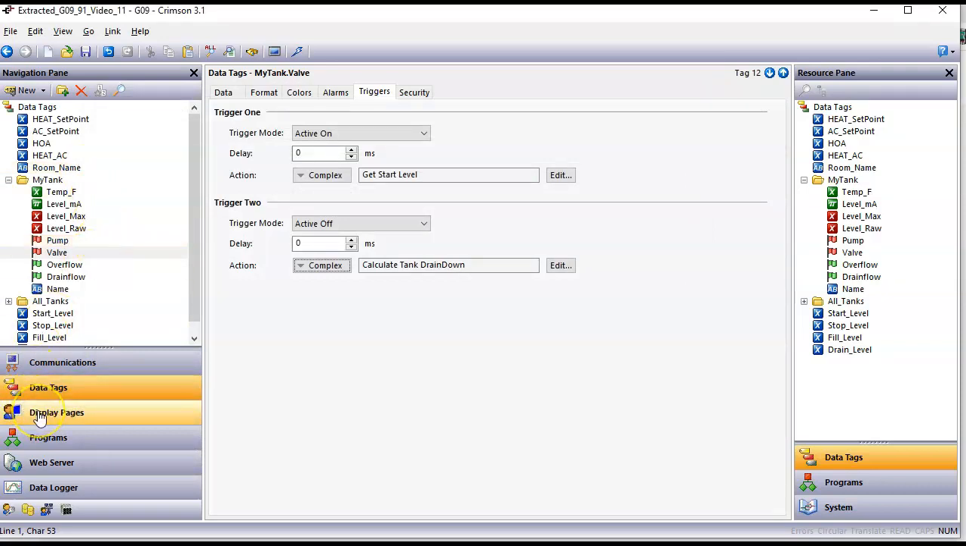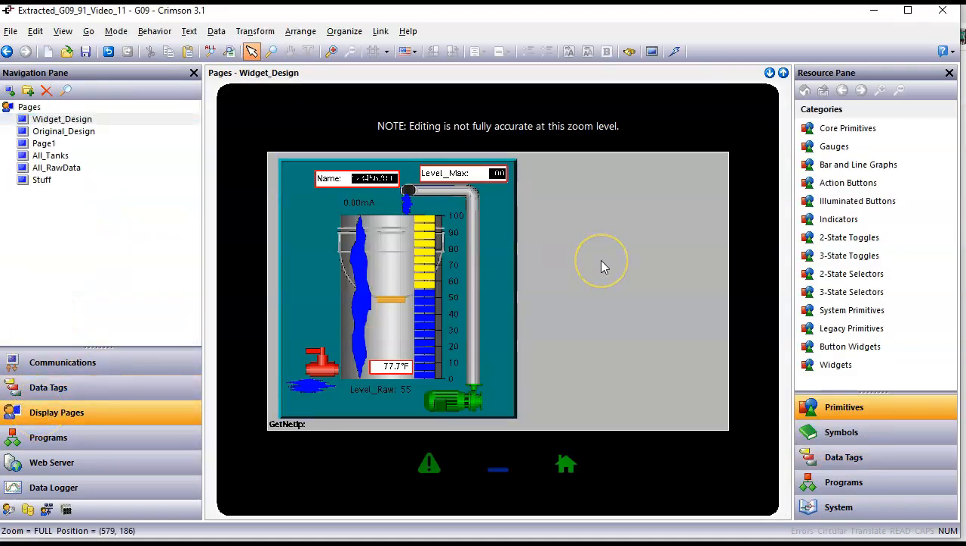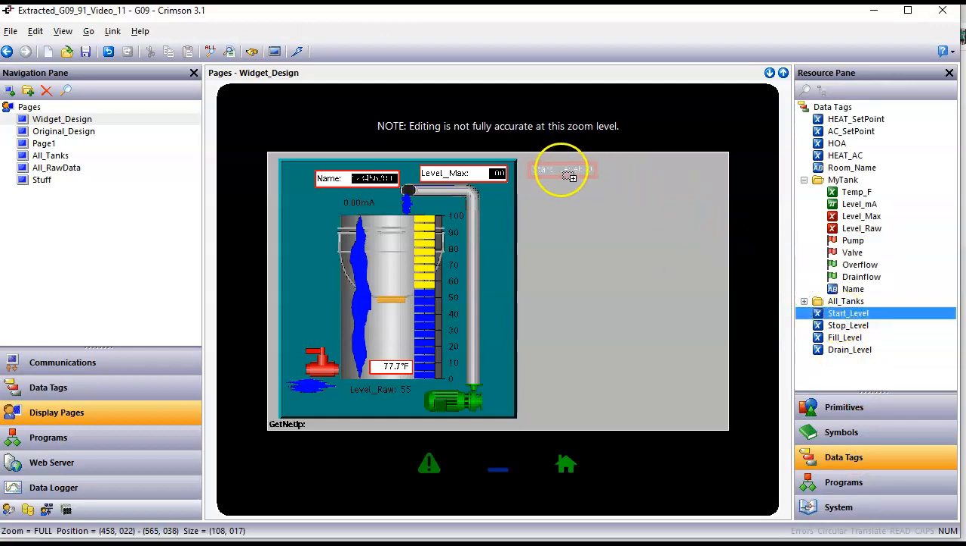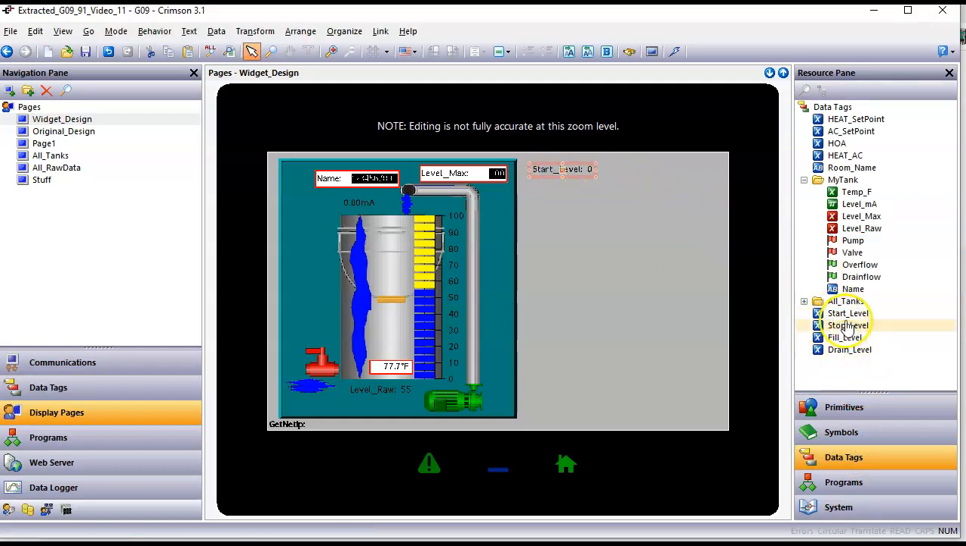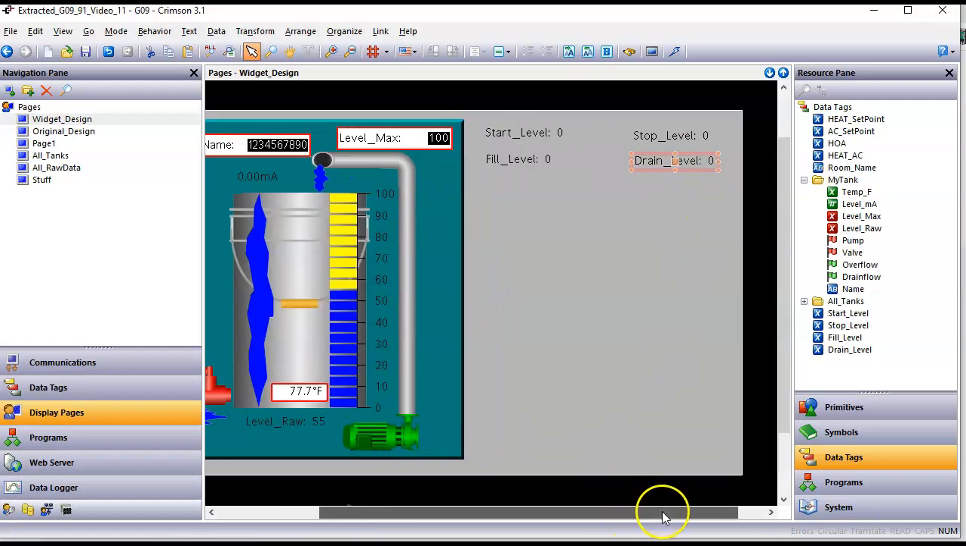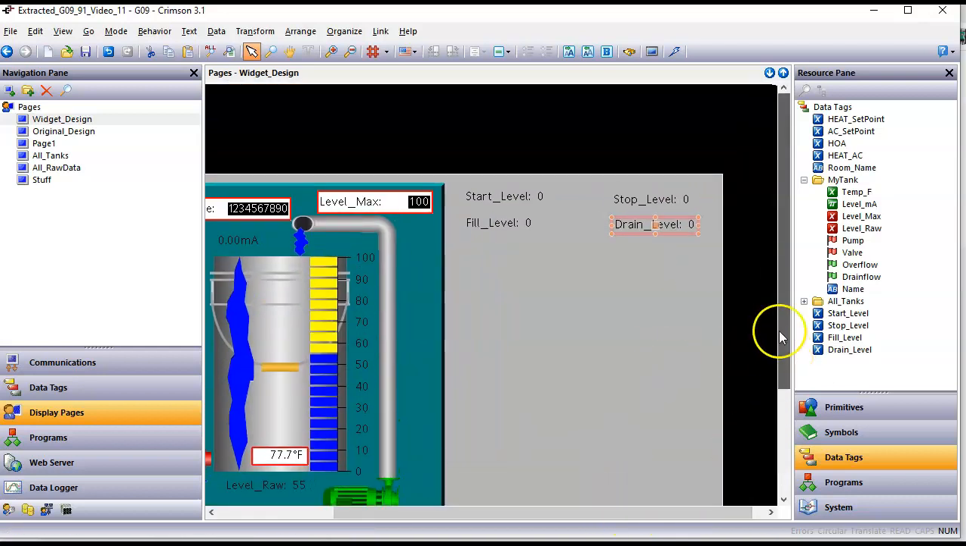I'm going to go over to display pages on the left, and I'm going to go to the right side, data tags, and I'm going to grab my start level. I might place it right here. I'll grab my stop level, and I'll place it maybe right here. And then I'll put the fill level right here, the drain level here. I'm going to roll my mouse in so I can make this a little easier for us to see. Okay, there we go.